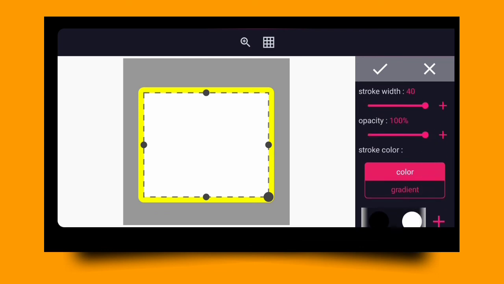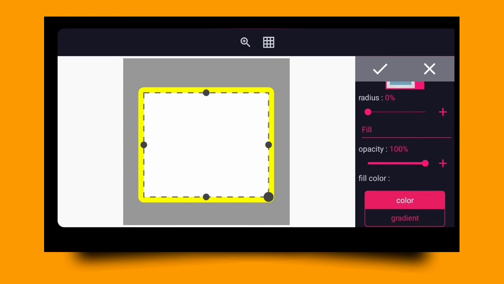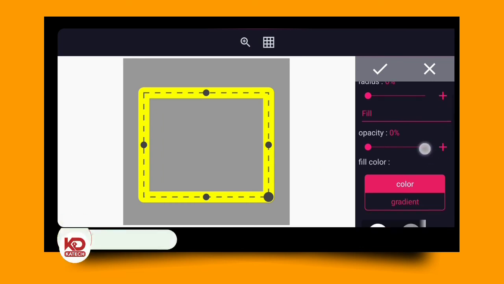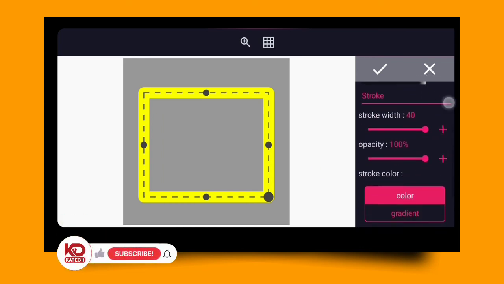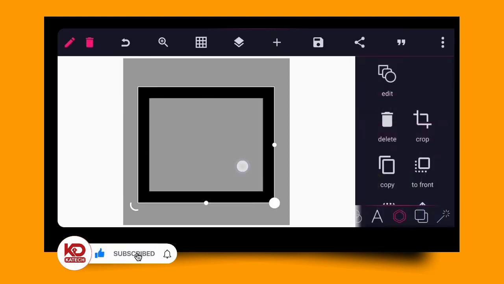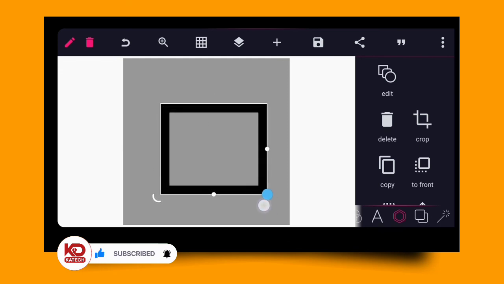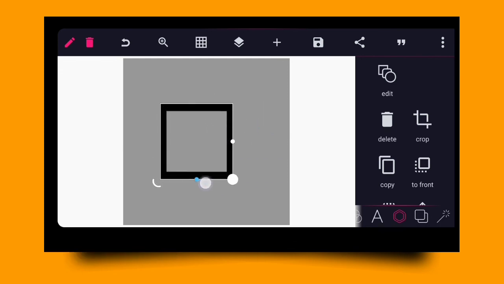Basically, this is all. Now, one thing, let's say you don't want the inside color and you just want the outline, just reduce the opacity, and that's all. You are good to go. Change the color of your gradient to any. Now click OK. This is how the shape tool works. Okay, you can resize it and do the rest.